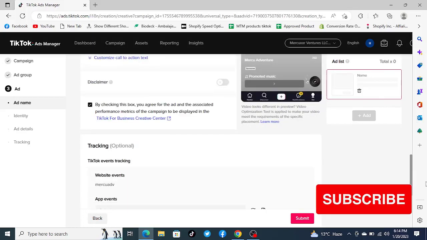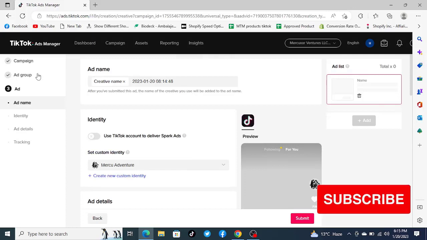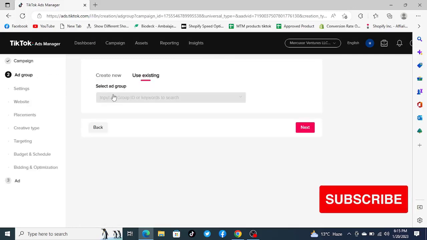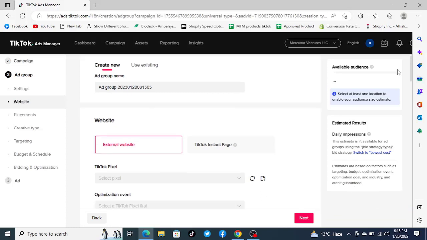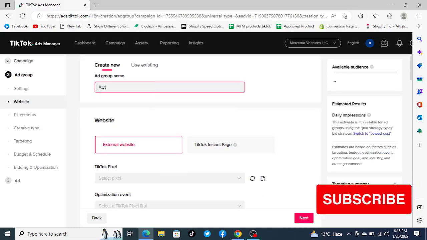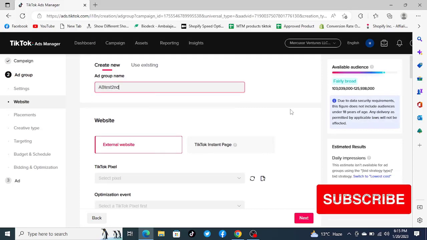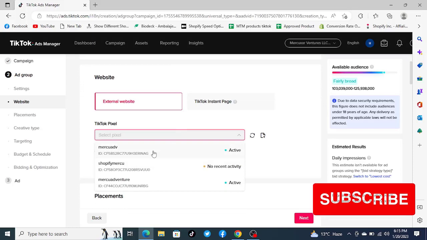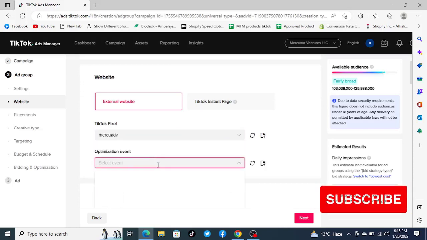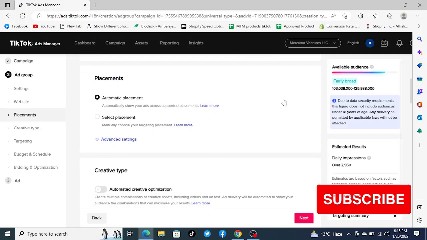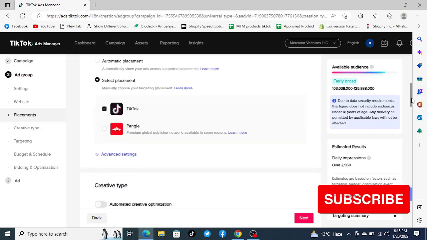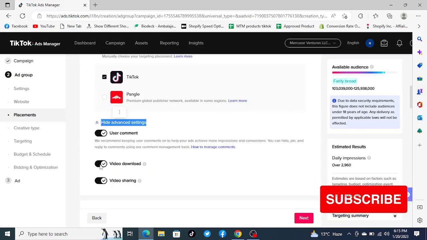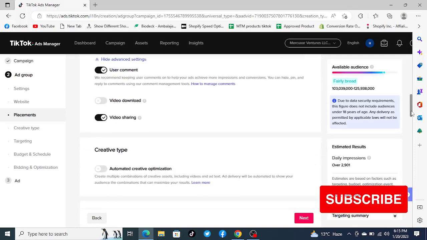In here you see we have these options for the ad, but here we will be going with the new ad group because we want to A/B test first. In here you have to create a new ad group, right? And in this we will be giving it the name A/B test second. Okay, and then in here external website, after selecting the pixel and the optimization event, you can select complete payment, and then in here you can select placements, you can deselect Pangle. Okay, and in the advanced settings you can disable video download, so people can just comment and share your creatives.